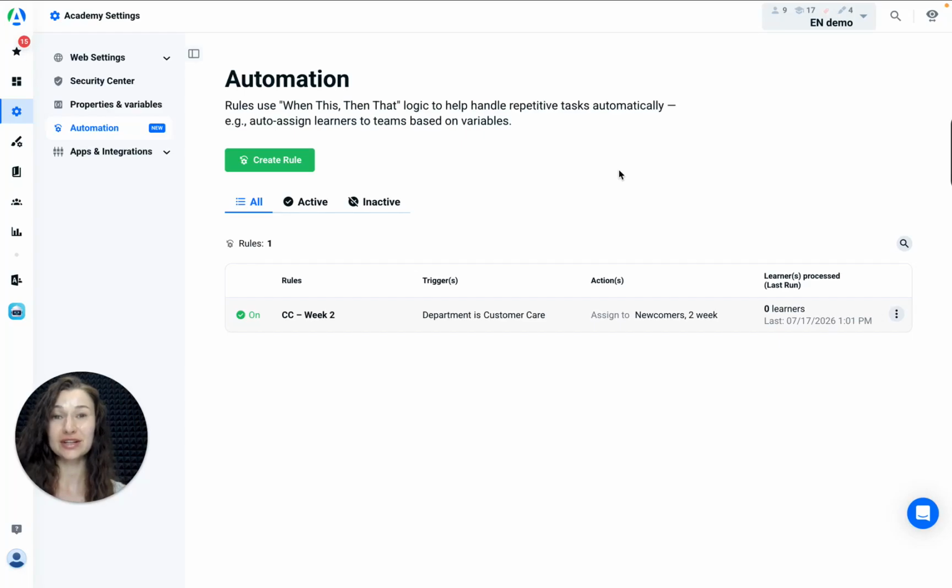Hi, in this video, I'll show you how to use Automation Center. This feature allows you to automatically assign learners to teams based on predefined rules. For example, if a learner's profile contains a specific job title, city, or another property, the system can automatically add them to the appropriate team without any manual action from the administrator.